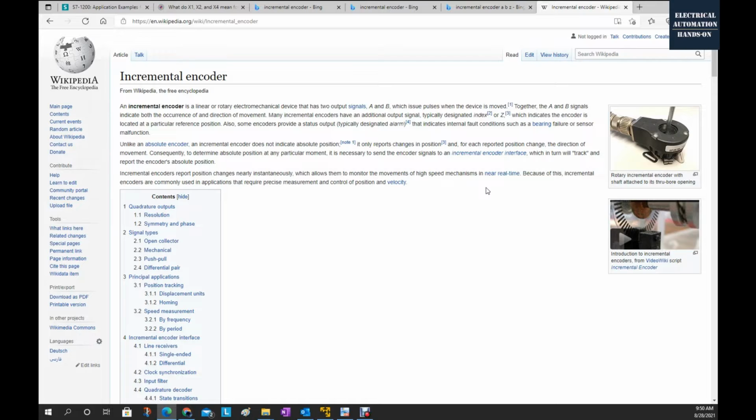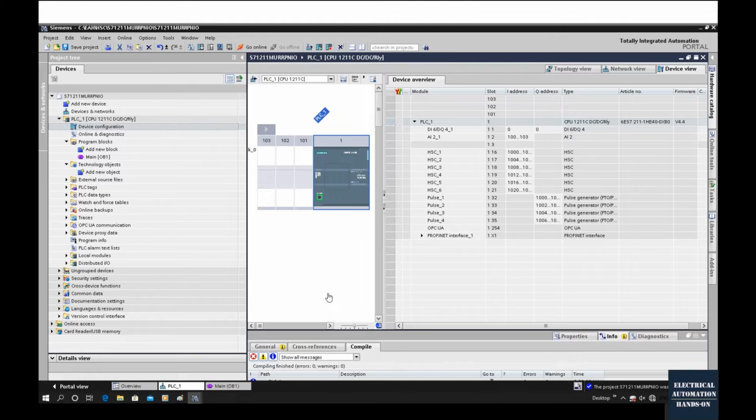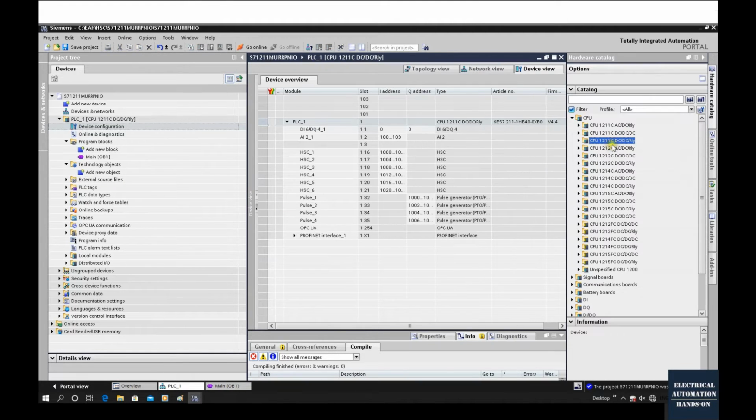Alright, let's go to the Siemens system TIA Portal. Let me show how we can configure the Siemens S7-1200 PLC and read the incremental encoder value. In my TIA Portal project, I'm using the S7-1200, so my controller is here. Even though this is a very low-end controller, we know the 11, the lower number here, means lower performance, but it still has 6 high-speed counter resources.